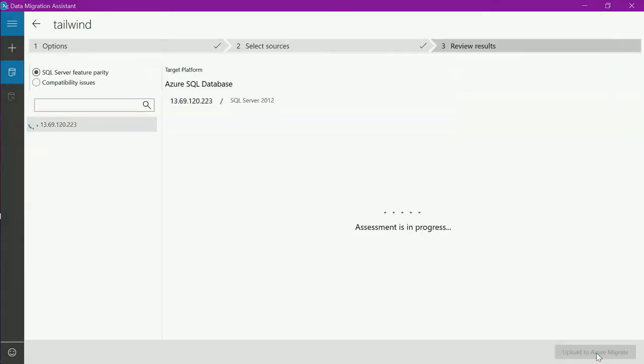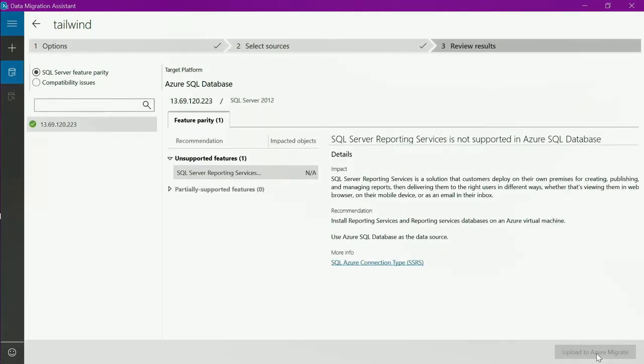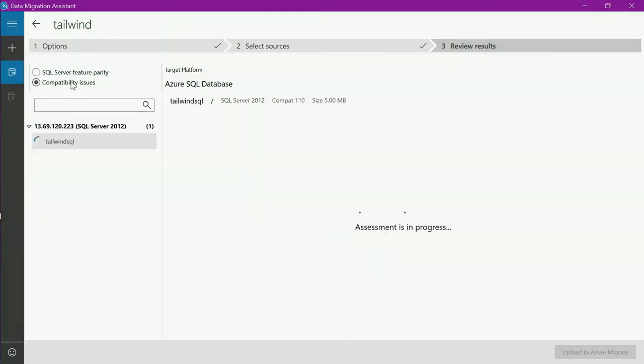Start the assessment, and the assessment here has two phases. First of all, it's going to tell me if I have some feature parity issues, and here there is one service that I'm actually not using, but which is available on my on-premise server. It's SQL Server Reporting Services, so it tells me that this is not available in Azure SQL Database. So here I have two possibilities. In my case, it doesn't matter because I'm not using that, so it's fine. I can do my migration anyway.